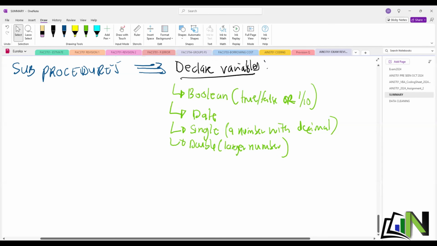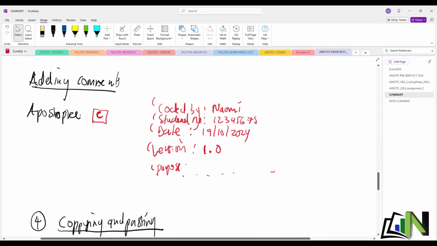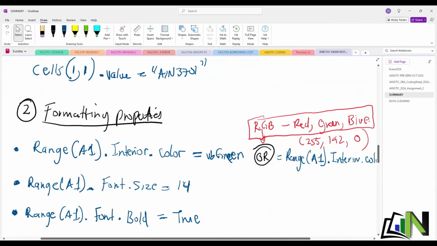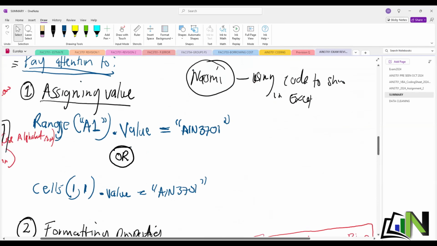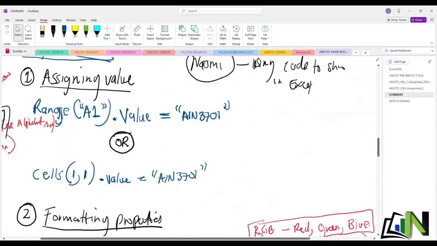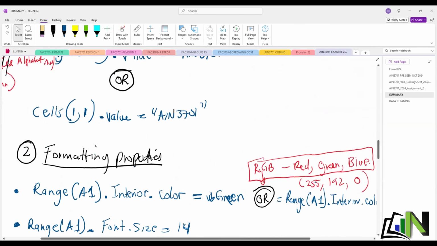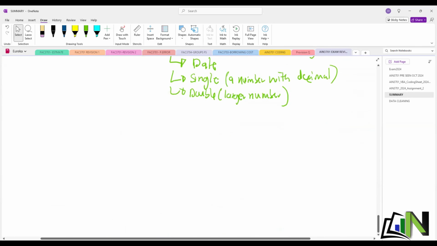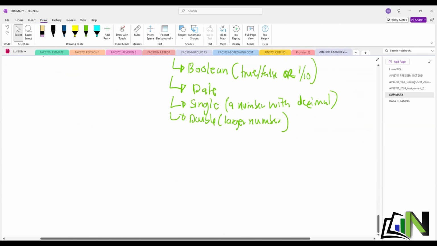Right, so you're declaring this before I can assign my values. Before I can assign my values, I have to first declare what this should be. For example, something like AIN3701, I'll declare it as a text. It's a text, so I'll declare this as a string. Anyways, we'll get there.